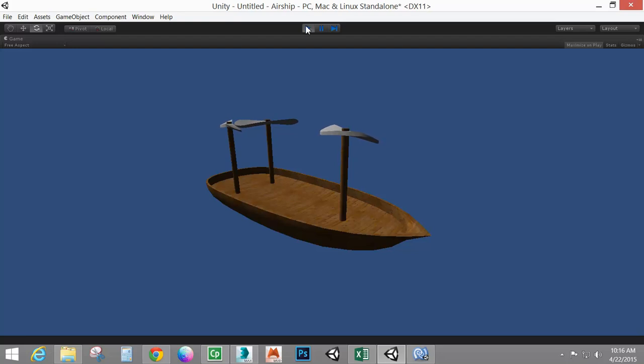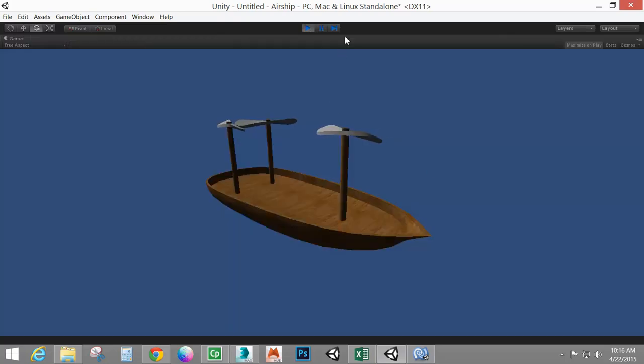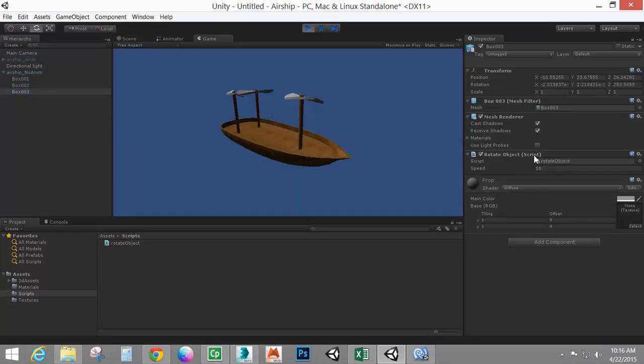Okay. So I need to make this quite a bit faster. What's nice is I can easily change this, and I can do it while it's going, if I don't maximize on play. So I can come in here and say, okay, let's try 20. Which one do I have selected? Number 3. I think that's the one back there. Okay, that's not very fast. How about 50?